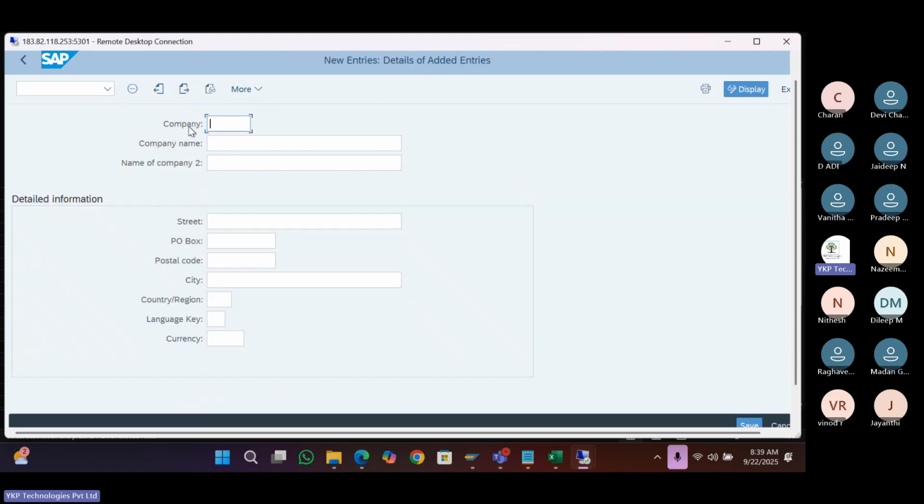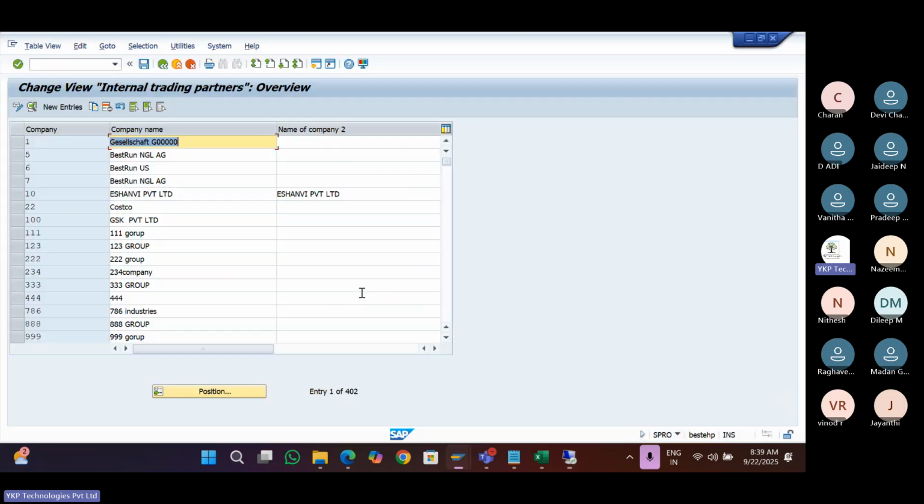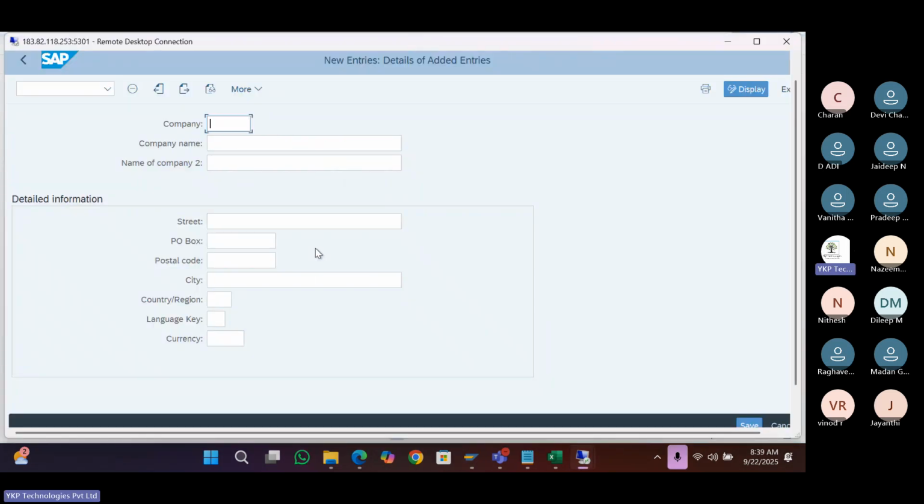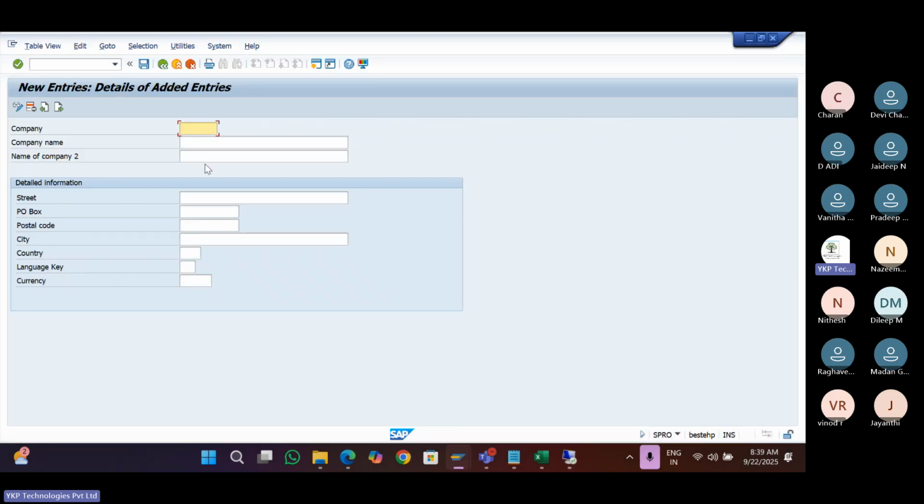As soon as you click on New Entries, this will appear like this. And I would like to show ECC at the same time. If you go to the ECC screen and click on New Entries, it will appear like this. Both are the same. Here: company code, name, detailed information.